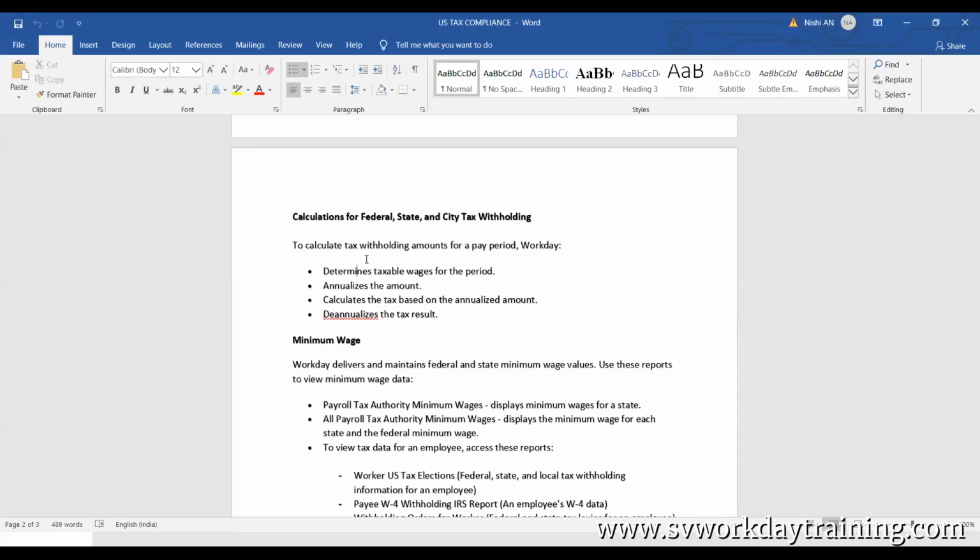So the steps are here. Determine the taxable wages, annualize the amount, calculate the tax based on the annualized amount, de-annualize the tax result. Once you get the figures based on the annualization, the amount has to be deducted as per the pay period, right? So then again we have to de-annualize it. That is the way we arrive at the correct figures. So that's a regular standard way of calculation within payroll.